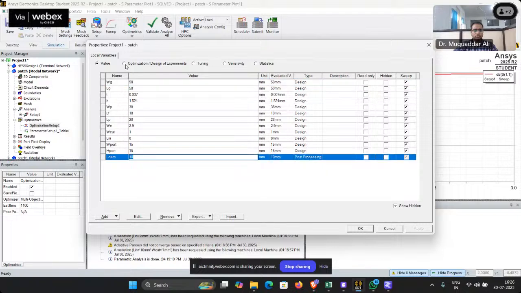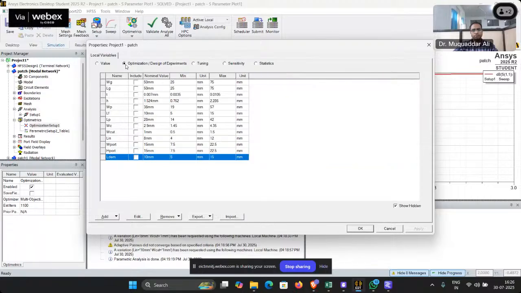Now click here on the optimization and design of experiment tab. So here we see there is no variable that is included for optimization. So we need to optimize this with the input length and W cut. These two values we can optimize, and we give the range of this, that in this particular range you have to search. Okay.